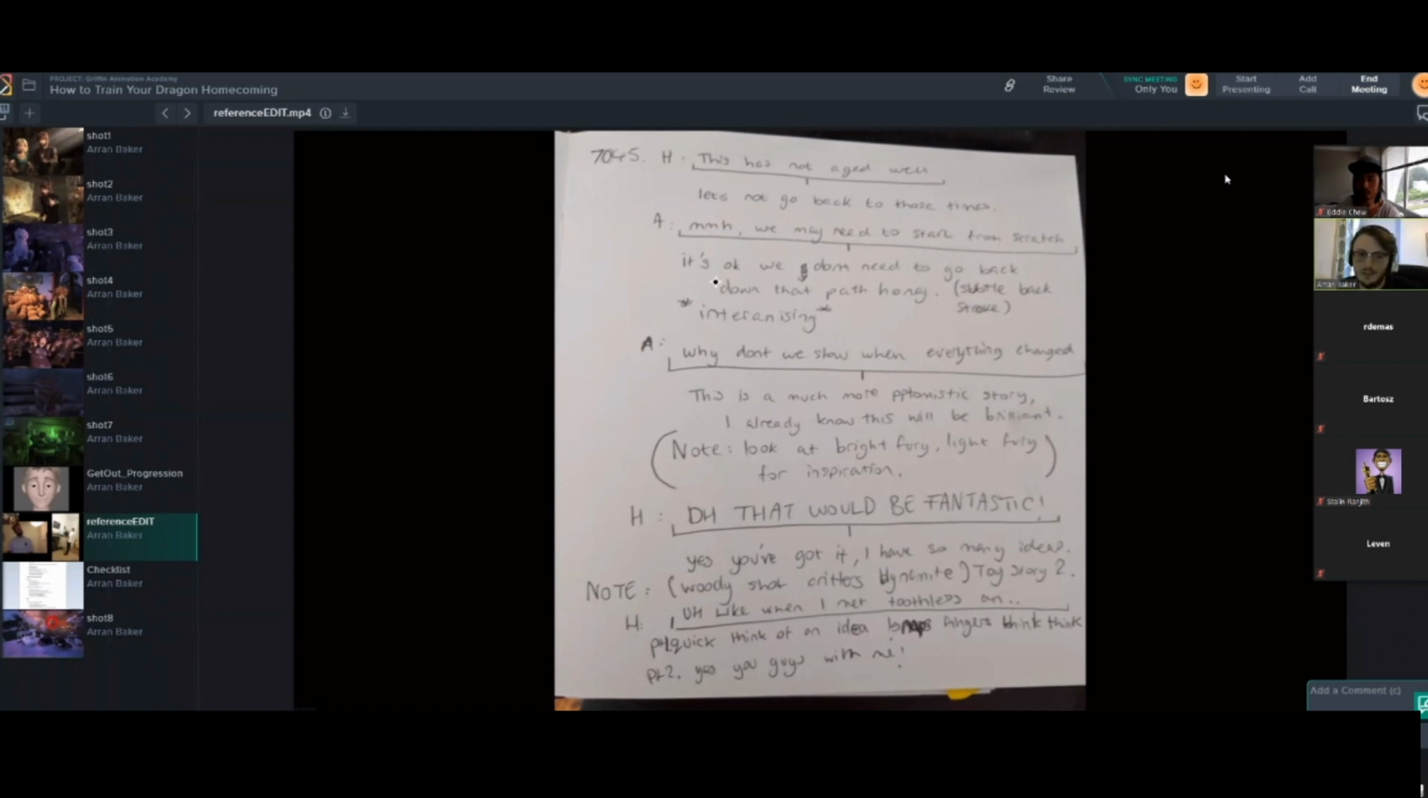Then Astrid says, "Why don't we show when everything changed?" And the subtext here is, "This is a much more optimistic story. I already know this is a good idea." So she's quite enthusiastic, and she's just like, "Yeah, this is such a good idea. We could do this instead." And the way she says that is going to determine her performance.